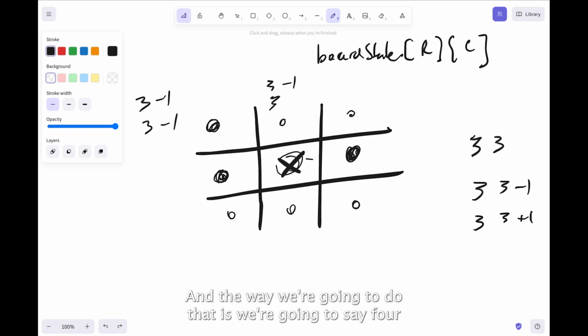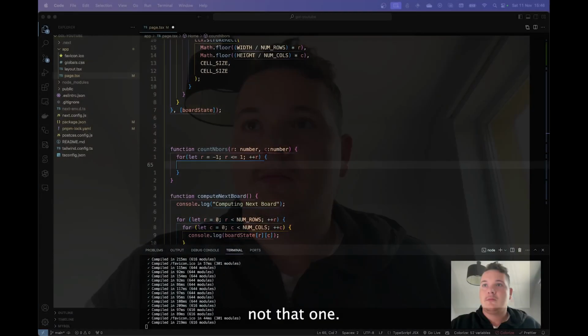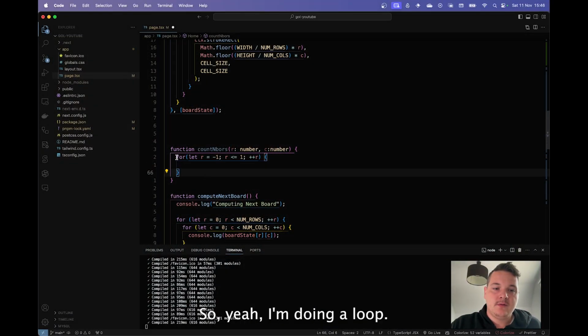And the way we're going to do that is we're going to say for let r equals minus 1, r is less than or equal to 1, and then plus plus r. And what this is doing, oh, I'm on the wrong screen. I was just about to flick back. Let me show the code real quick. Oh, not that one. So yeah, I'm doing a loop.